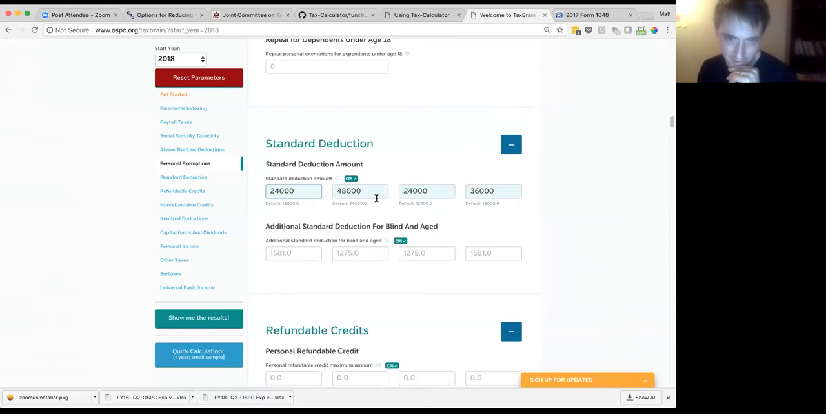But this is single, this is joint, this is married filing separate, which people only really do right before they get divorced, by the way. And then this is head of household, which is someone who's filing with children, other dependents, but they're filing singly with dependents.